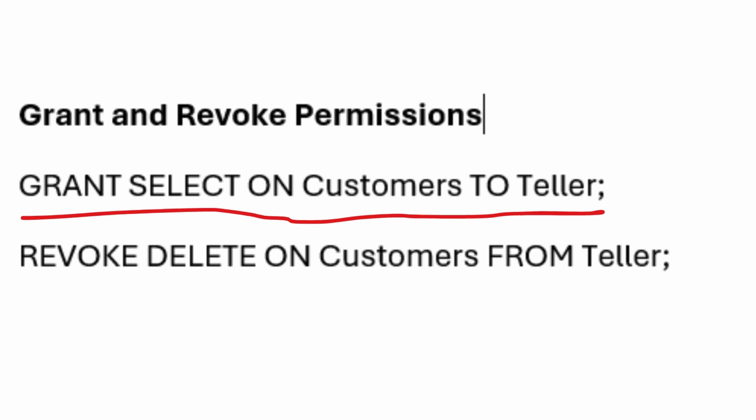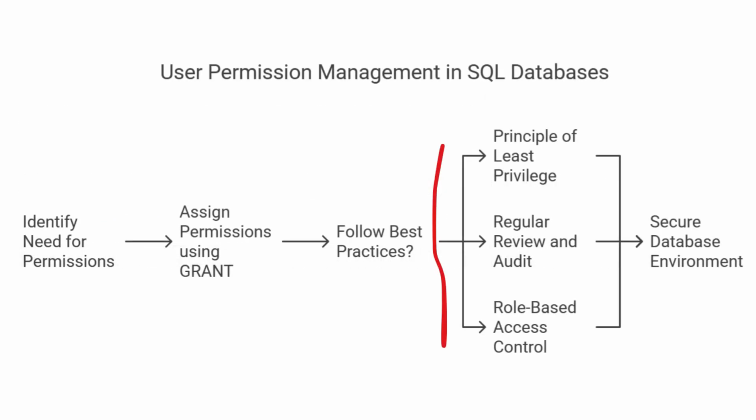Example of revoking delete privileges. If an employee no longer needs the ability to delete records, we can remove that permission like REVOKE DELETE ON customers FROM teller. Best practices for granting permissions are: follow the principle of least privilege, give users only the permissions they need. Regularly review and audit user permissions. And remove access that is no longer needed. And use role-based access control, group users into roles to simplify access management.